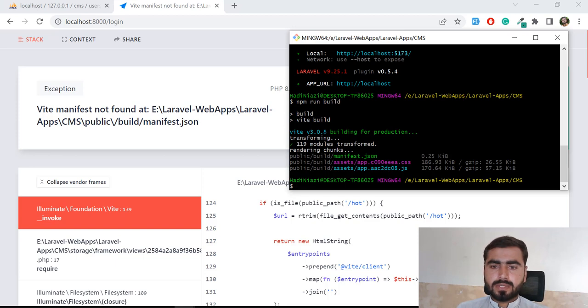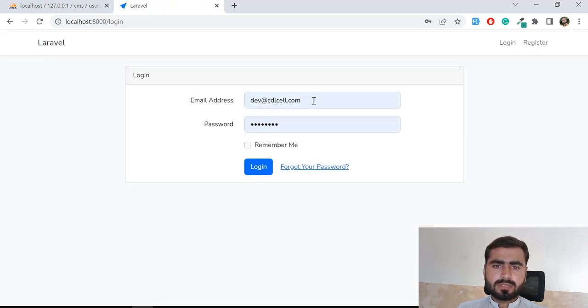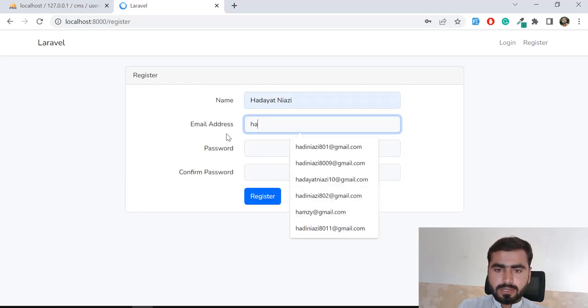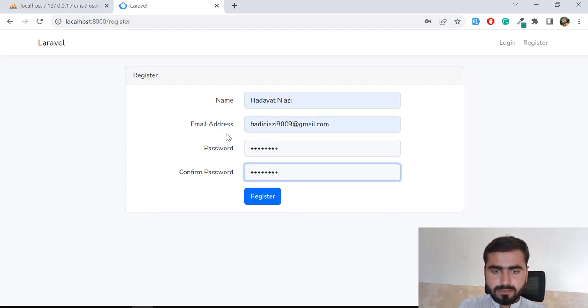Okay guys, so now it has built our environment for production. Let's give it a refresh. Basically it's used for production, but I'm not going to change anything in the login, register and these pages, that's why I did this environment build. Okay, so here I'm going to register a user first, right? Then I'm going to enter the username and the password, and then click on register.